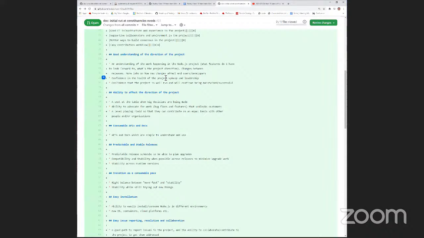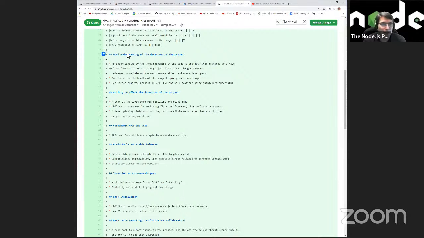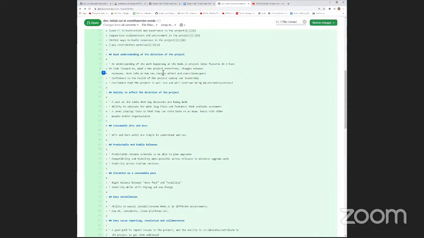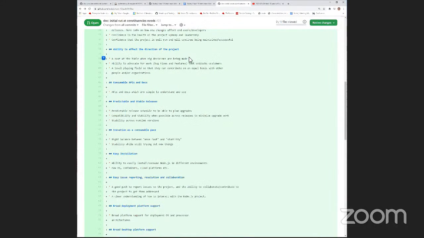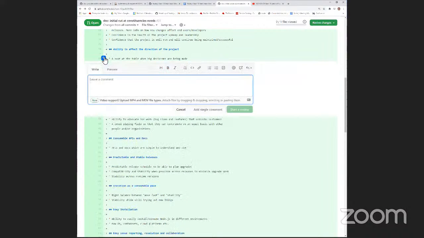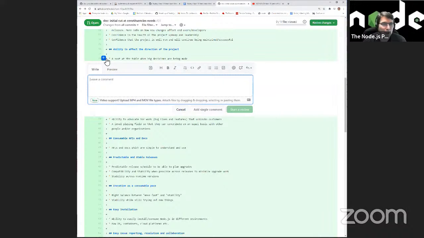Right, so that is kind of like surfacing, understanding the direction. So this is under ability to affect the decision. Yeah, you have a seat at the table when big decisions are being made, and knowing what decisions are being made is what I want to add somehow. Right, yeah, okay. That's a good point.